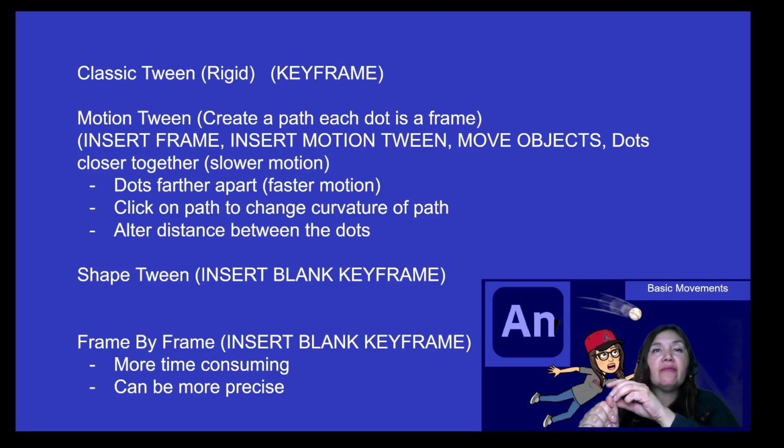If you remember from our 12 fundamentals, there are certain things we have to keep in mind about how objects accelerate and how to express more through the animation, and especially when we're talking about the speed of the animation. So keep that in mind as we're working through these examples. So our first example will be classic tween. Remember, it is rigid. And the thing I want you to remember about classic tween is that we insert a keyframe. Classic tween, keyframe. And you'll see why I'm saying this in just a bit.